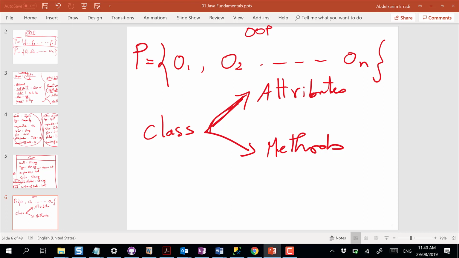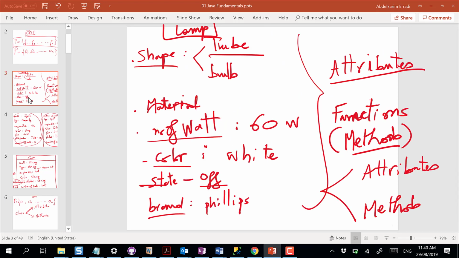And sometimes these methods change the attributes of the object. For example, remember our lamp: when I call the switch on method, which attributes will change? The state will be on. Some attributes will not change. The brand will not change, but the state will change. So some of the functions, to do their work, might use some attributes or might change the value of some attributes.